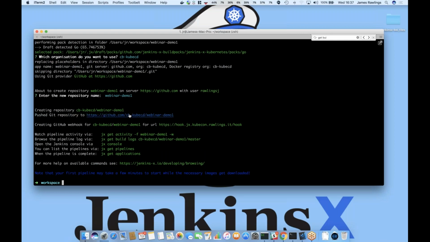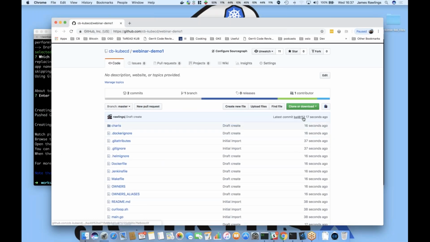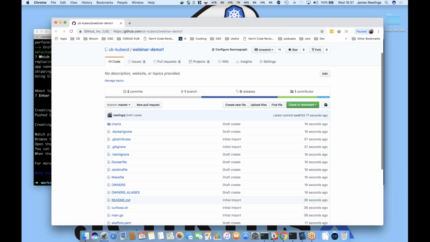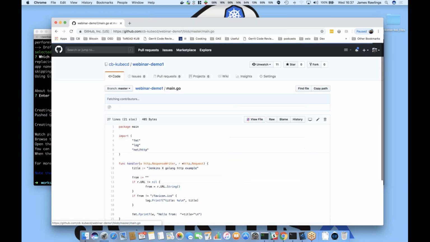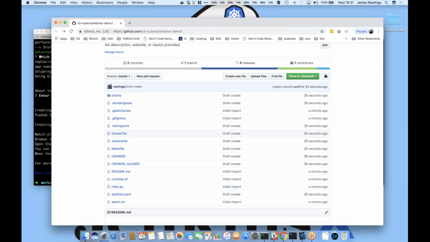So we can go and have a little look at this now. It's down here. So we can see here, we've just created this 17 seconds ago. This is our webinar demo 1. We've got a very simple Golang example, which is just going to show a nice title screen when we go and look at this application when it's built and deployed.